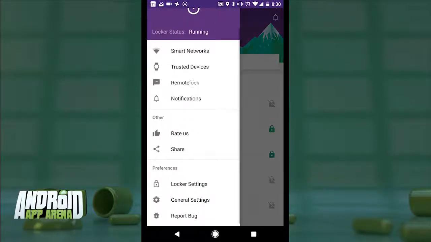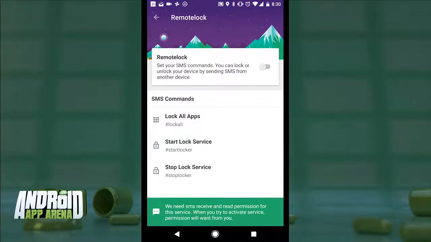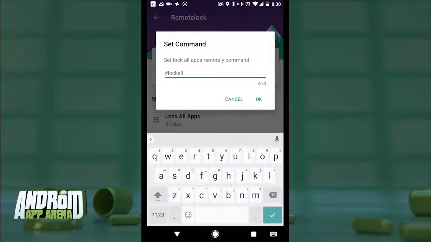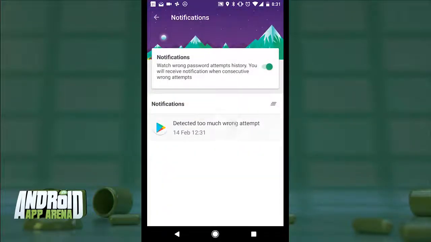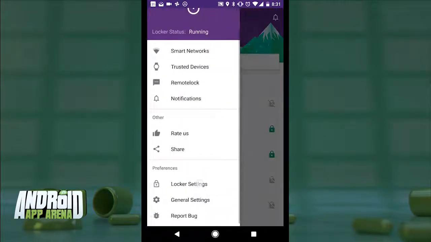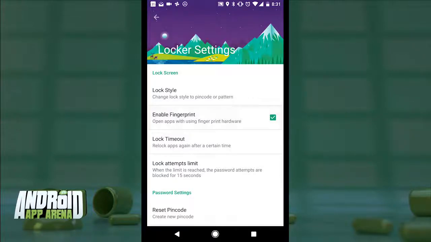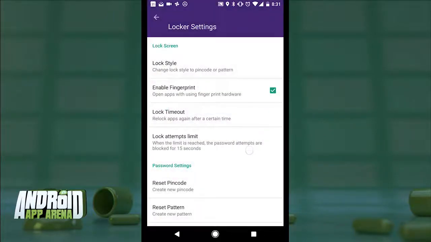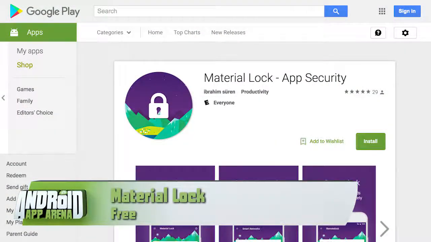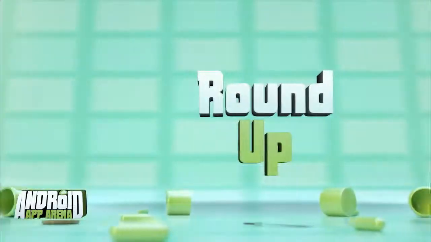There's also remote lock. This allows me to SMS text message into my phone from a different phone with a specific string. That's going to effectively give me the ability to lock the device remotely. Notifications will show when a PIN has been entered incorrectly. It basically allows me to know if someone has tried to access my protected apps, and it keeps a running log of that. MaterialLock has support for fingerprint unlock in the settings and attempt limits that will slow down password attempts with consecutively wrong guesses. Find MaterialLock in the Play Store for free.